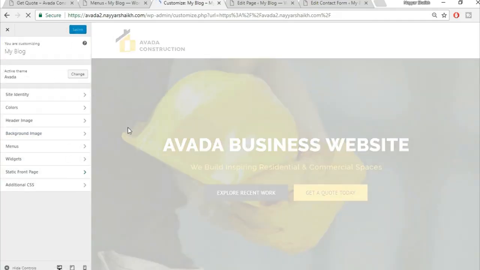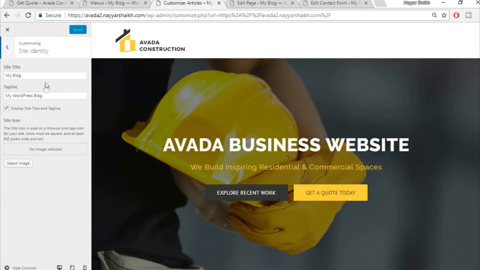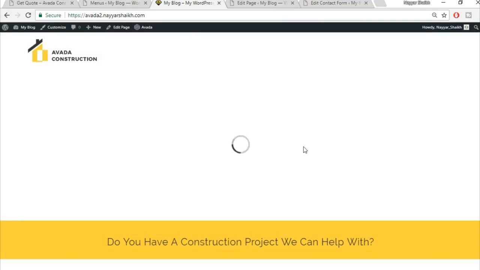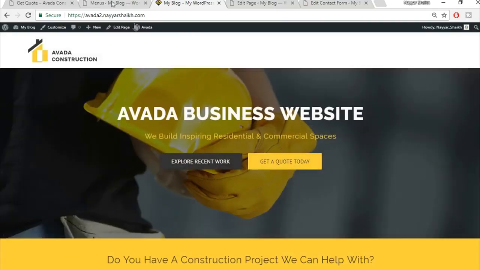Now come back, go to site identity, and if you remember, we didn't do any settings while purchasing the hosting. So here you can name your site name, and you can also name your tagline from here, and you can also upload your favicon from here. Okay, so once you do so, just click on this X button. So now we have our home page. So this is basically our home page now.